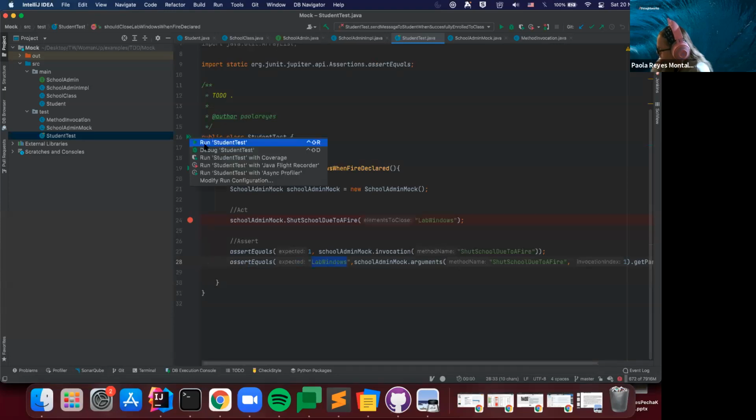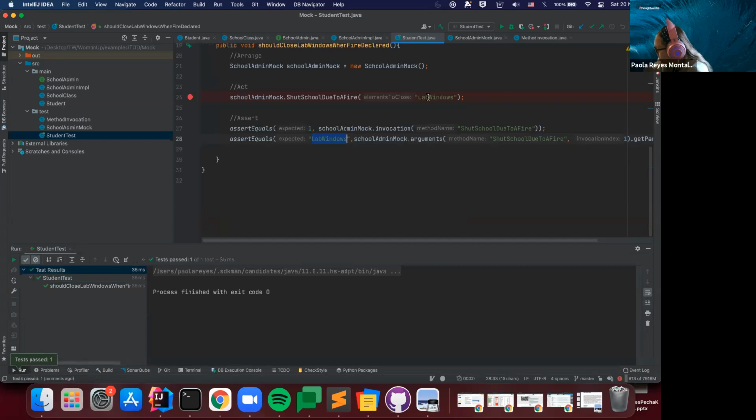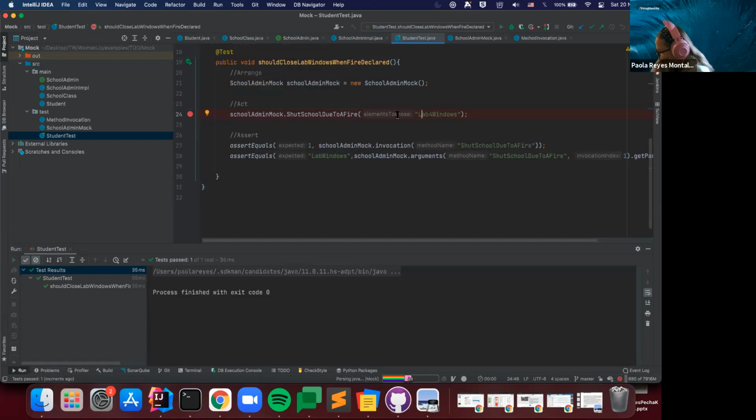Okay, so let's run the test. And this should pass. Cool. Let's see, because this sounds a bit like that. So let's see here what I do now. Lab for Windows. This test should fail.